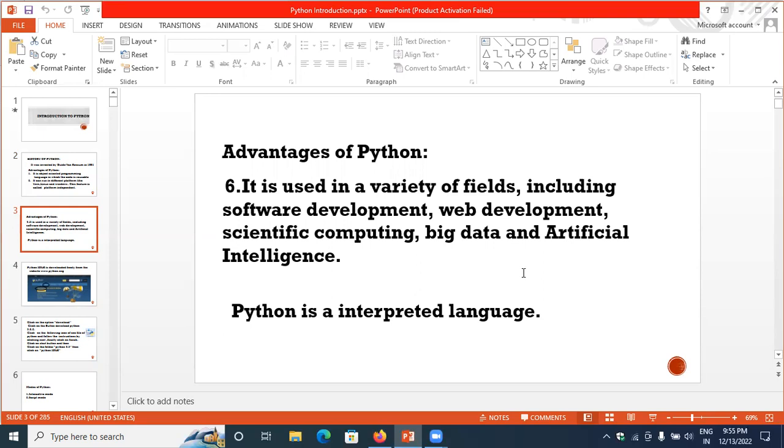And Python is an interpreted language. So interpreted language means it checks the program line by line. Okay, that's why this is called an interpreted language.